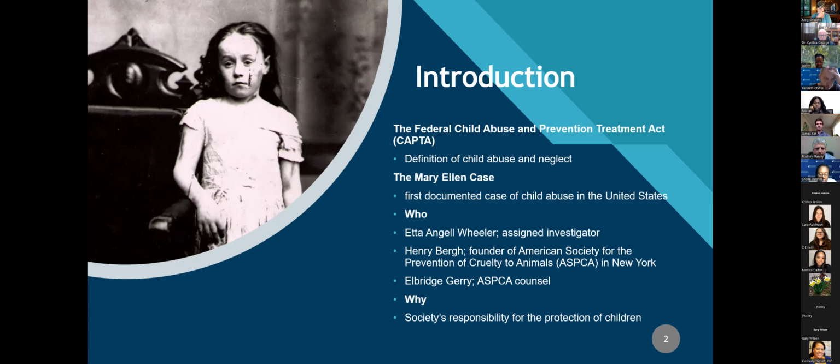And within 48 hours of Wheeler's initial report, an investigation was conducted, a petition was filed, a protective removal was effected, a hearing was commenced, a temporary placement was arranged, and a criminal prosecution was initiated. This led to Mrs. Connolly being charged and found guilty of several counts of assault and battery, and the court ruled for the child to be removed from the home. Connolly was sentenced to a year in jail, and it was deemed that it is society's responsibility to protect children.